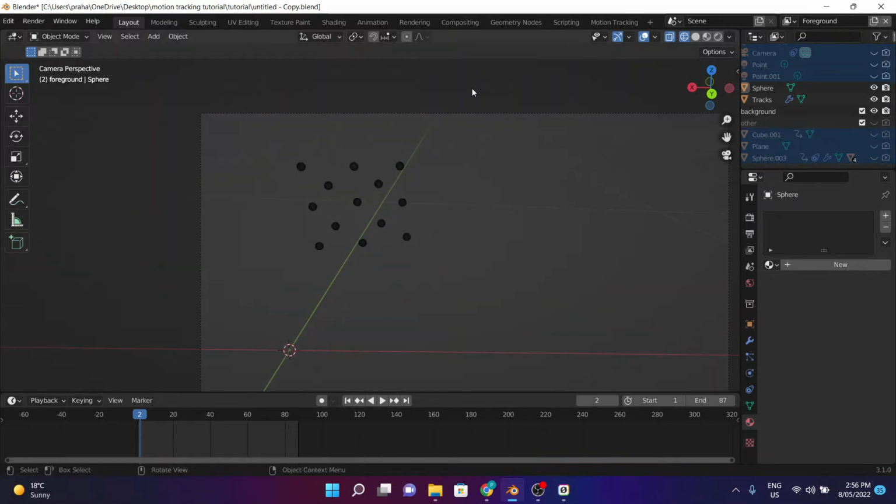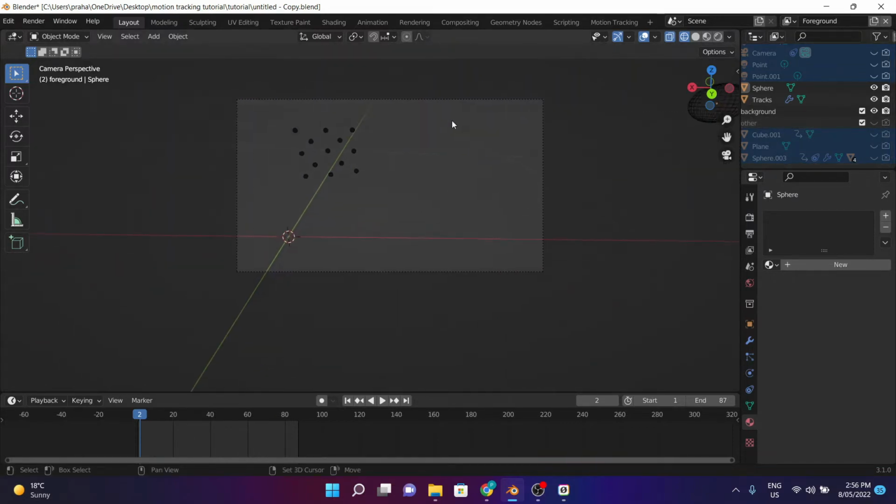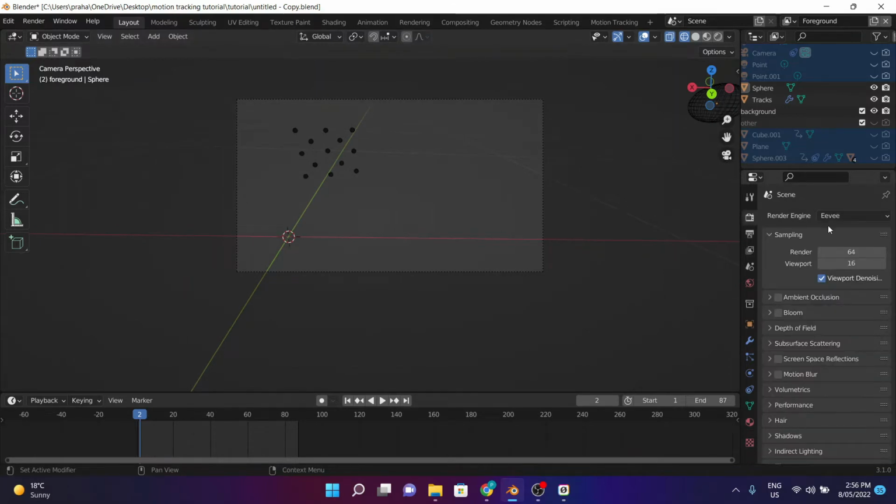Now once you've done that, you're going to want to go over here and make sure the render engine is Eevee. Now you could do it in Cycles, but since this is just a few spheres that are emitting white light, it won't make a difference. It's just that Cycles will take longer for the cost of nothing.